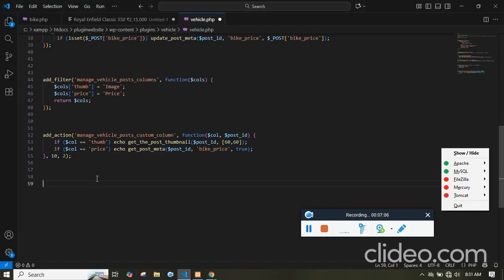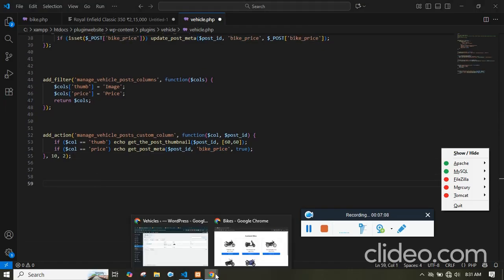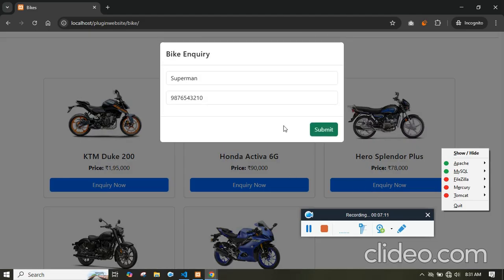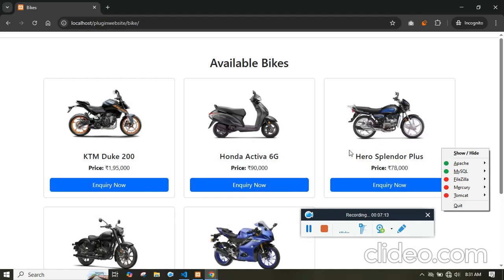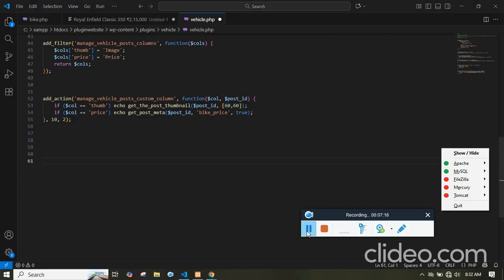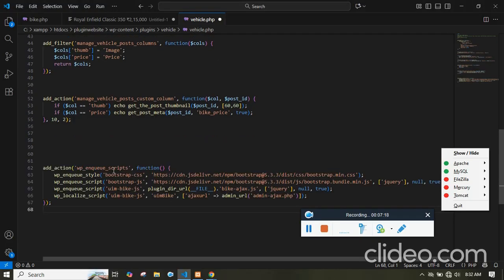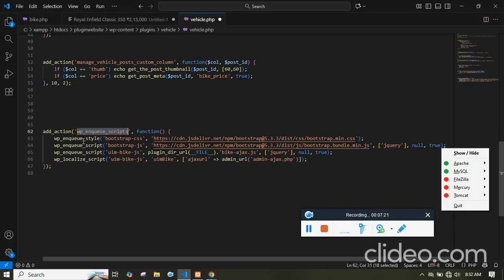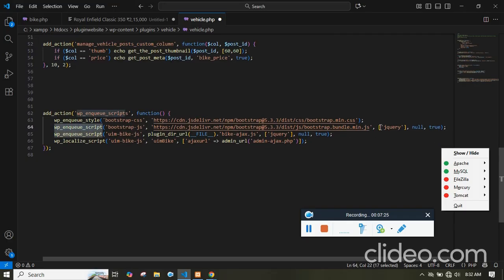So to create an archive page we need Bootstrap. So you see this is a Bootstrap pop-up, and these are cards made with the help of Bootstrap. So for that let's call the Bootstrap. The Bootstrap file can be called with the help of enq script. Now we have enq style for the CSS, enq script for the Bootstrap, and I'm making jQuery the dependency. So jQuery will load first, then this Bootstrap file.